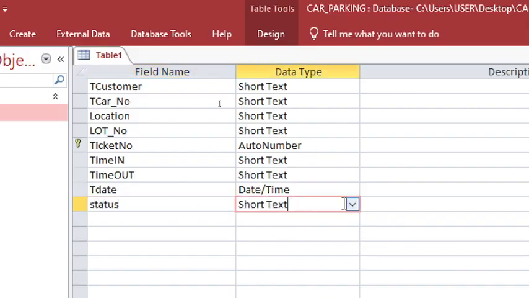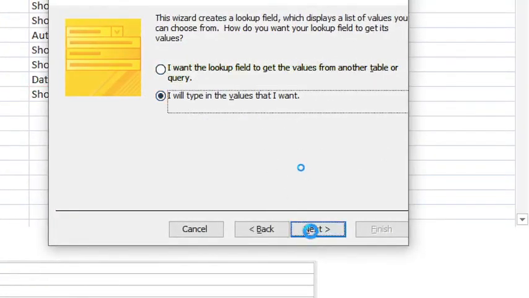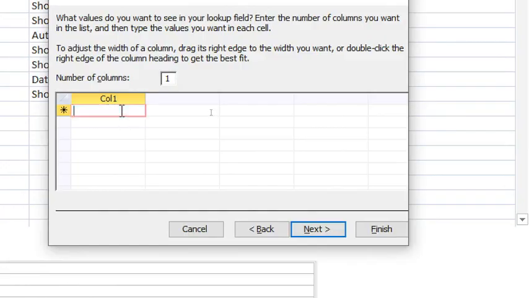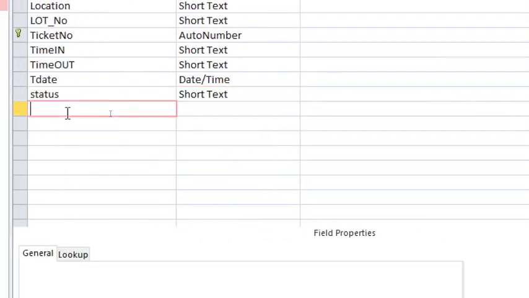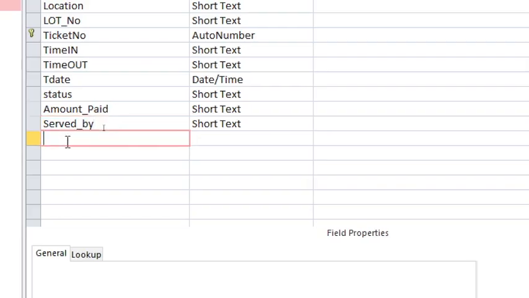Status is either occupied, therefore you just go to lookup wizard. Then I will type the second option. We have vacant. We also have occupied. Either it's occupied or vacant. Then from there we have the amount paid. Then we have served by. Then we have vehicle type.